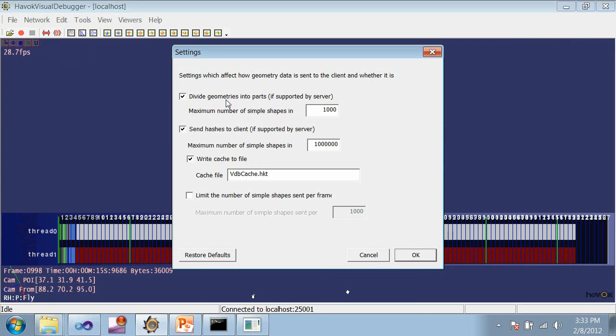You also have settings regarding how the game side is going to send over geometry from your game. So your game could send over all your geometry at once, but sometimes this can be prohibitively slow or possibly even cause out of memory crashes. So Havok allows you to divide geometry up into parts and send it over piecemeal. Additionally, every time the VDB connects, the game could resend the geometry over. However, if you're constantly disconnecting and reconnecting, this can be annoyingly slow. So Havok also adds the option of sending hashes to the client. This stores the geometry on the client side and associates it with hashes so that reconnection is much quicker.